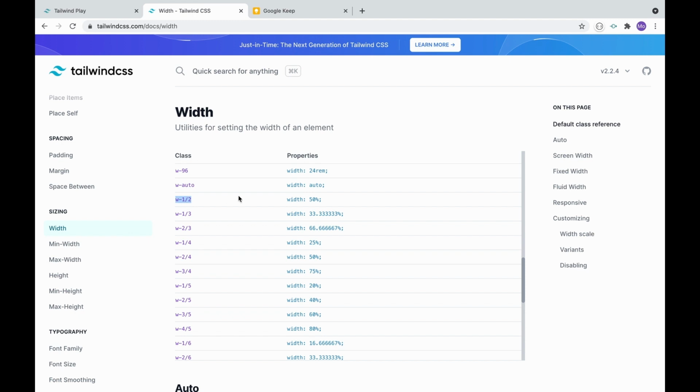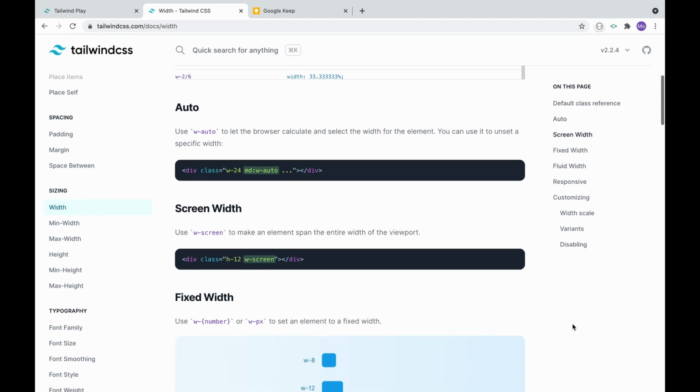We also have these. If we scroll down, width half gives the width a percentage of 50, so it will be exactly 50% of the screen width. Width third will basically make the width a third of the screen. If you want to find out the details, you can go to the documentation on Tailwind CSS. We also have auto width. With auto, it will adjust the div's width according to the content of that div.